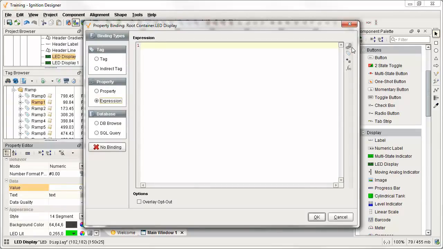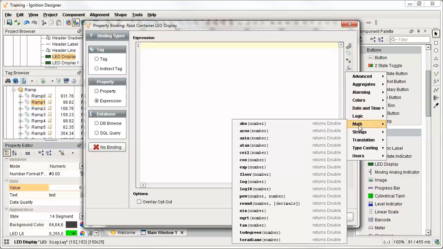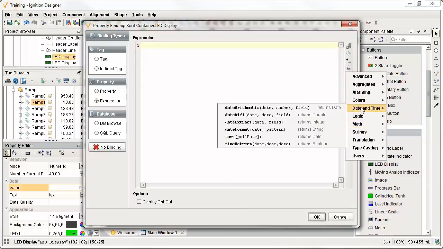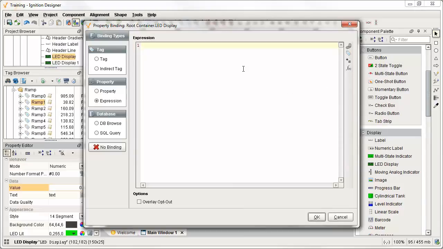On the right hand side, I can bring in any property value from the screen. I can also bring any tag value in, and I have various operators such as mathematical, logical, and bitwise operators, and I have various functions I can bring in such as math functions, logic functions, and date and time functions. So this expression is going to return a single result that I'm going to display on this component.